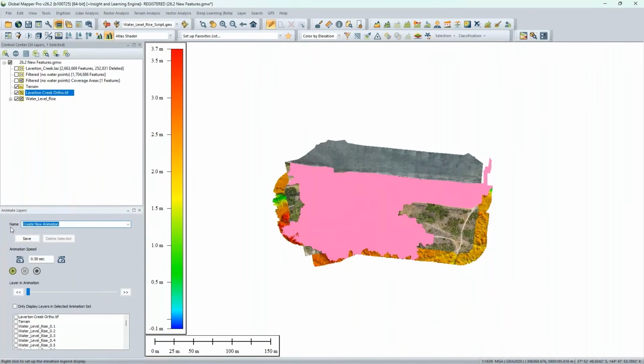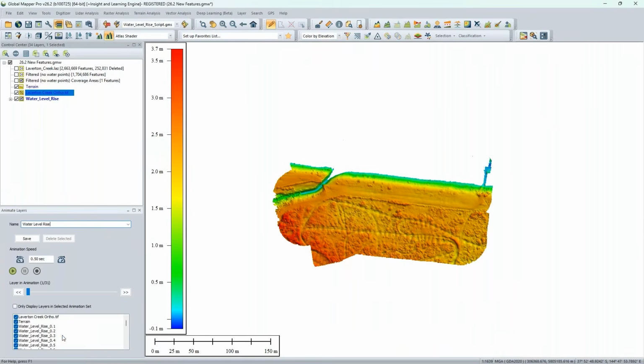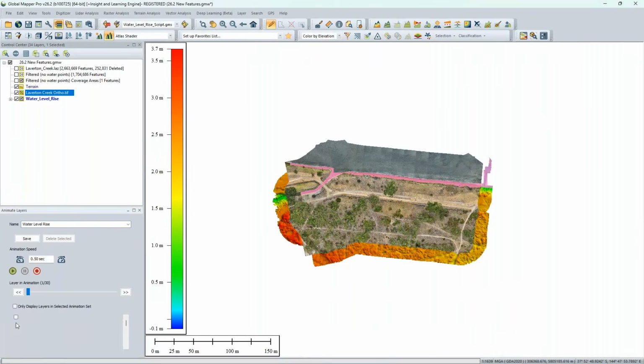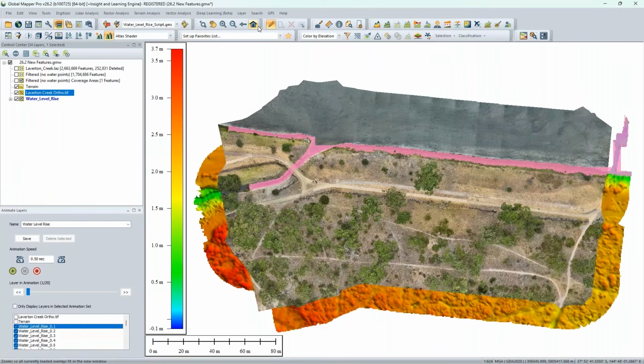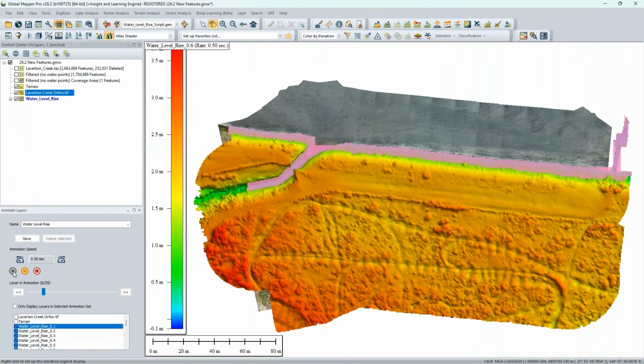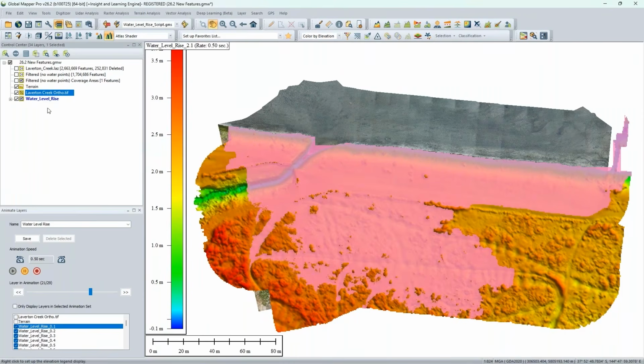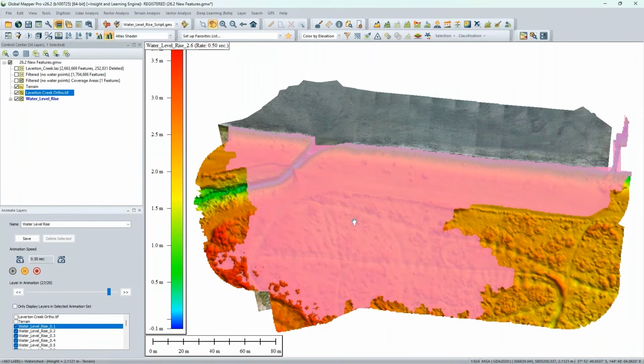So you can save these all set up. It'll be in your workspace. I'm just going to call this one Water Level Rise. And I'm going to select all my layers that I want to be included. So just my water level rise layers. Then we should be ready to go. When I click play, Global Mapper starts alternating through these different flood scenario polygons. So I can see the water level rise over the terrain.